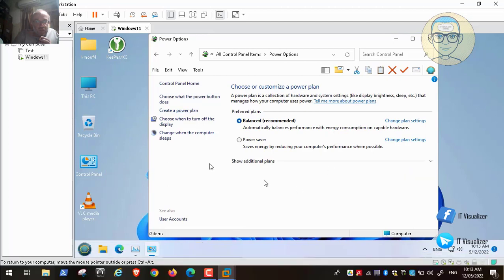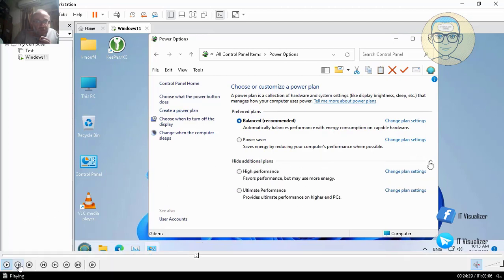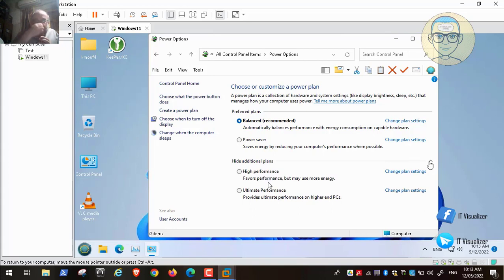So here this is the balanced one. If you go to additional, here we can see there are two things. It says high performance power plan favors performance but uses more energy. Ultimate performance provides ultimate performance on higher end PCs. So you can use this one instead of tweaking this one. So the high performance favors performance but uses more energy.